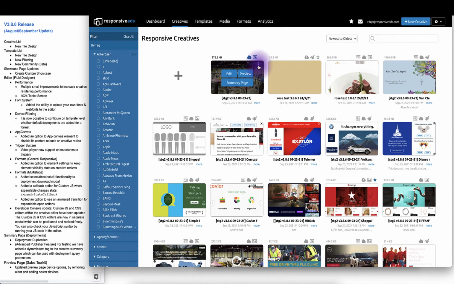When you hover over the tile, you can edit, go into the creative and edit it, hit the preview, or the summary page is where you grab your ad tags or your export files. And you can just open up the menu here, and you can see you can save it as a template. You can also go in and edit notes.